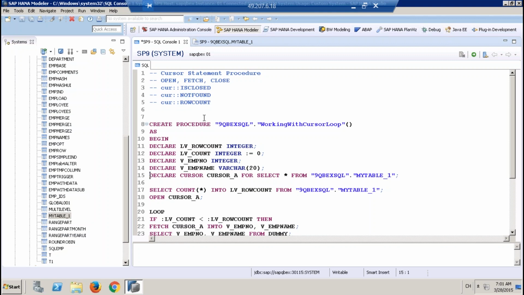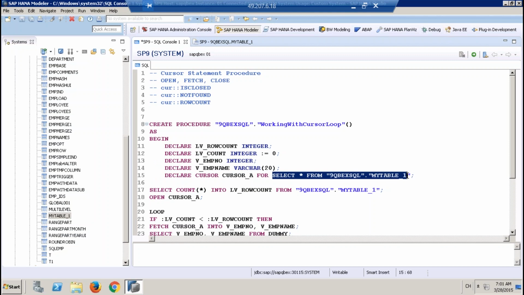See what I'm doing? I'm going to loop through. We declare the procedure with this name, with begin and end. Within the begin, I'm doing all the declarations. Here it's all normal variables, looping variables I've declared. Here I'm declaring a cursor. Declare cursor, and I want the cursor name as cursor underscore A, for this select statement: select star from so and so table. It's going to read all the 8 records, which will be represented by the cursor.